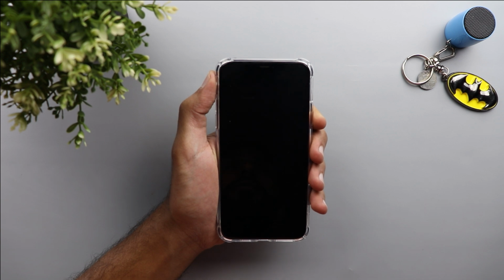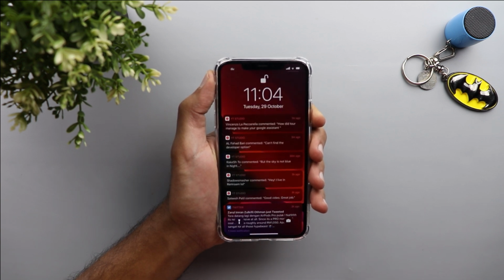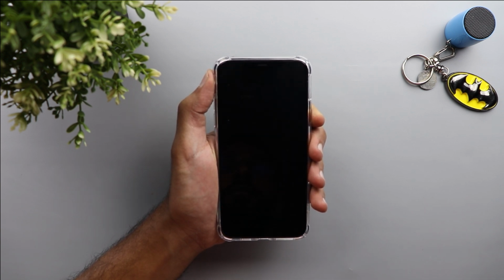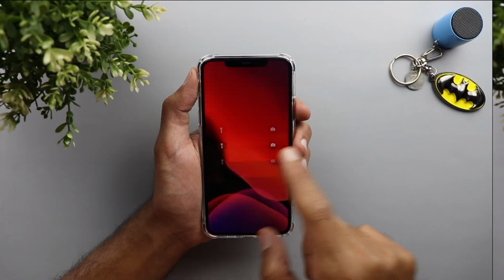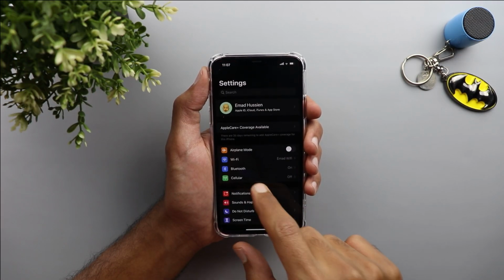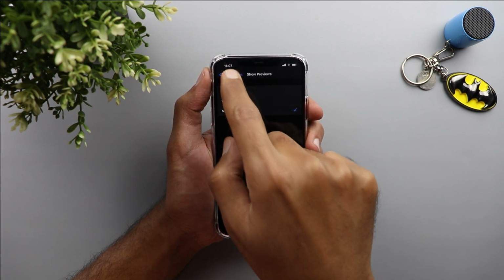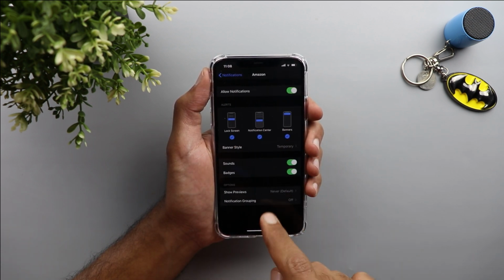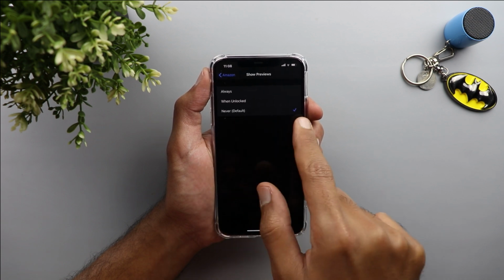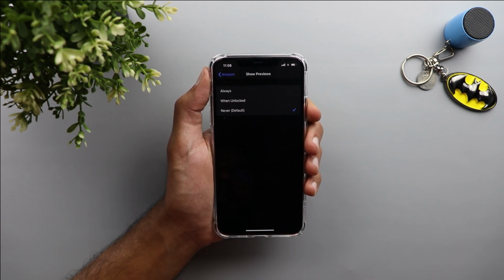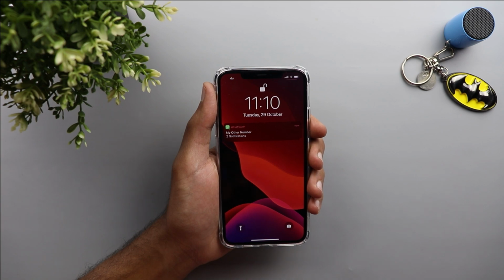If your iPhone supports Face ID like this one, when you get a notification and look at your phone, it will automatically reveal your notification's content on the lock screen, and that might be a privacy issue for you. So to get rid of this behavior for all apps, just go to Settings, Notifications, Show Previews, and then set it to Never. Or if you want to do this for a specific app, just tap on the app name and set Show Previews to Never as well.